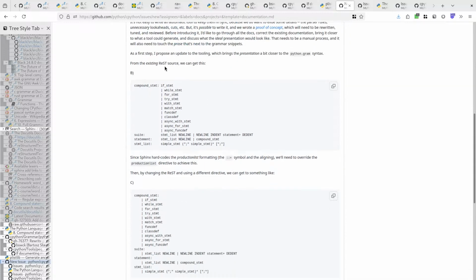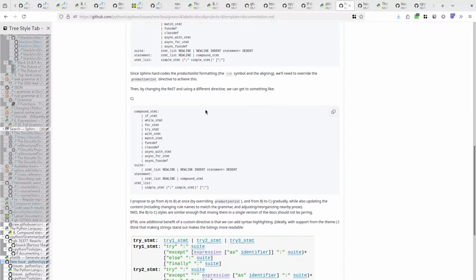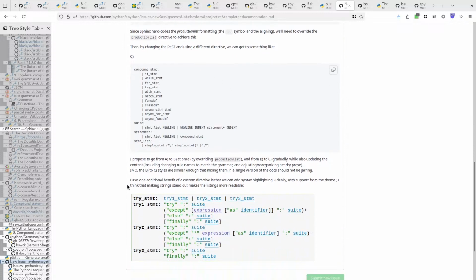Yeah. So from the existing source, we can get this. Sphinx hard codes the production list formatting. We'll need to override the production list directive to achieve this. And by changing the reStructuredText and using a different directive, we can get to something like this. Propose to go from A to B at once by overriding production list, and from B to C gradually, while also updating the content, including changing rule names to match the grammar and adjusting and reorganizing the prose.